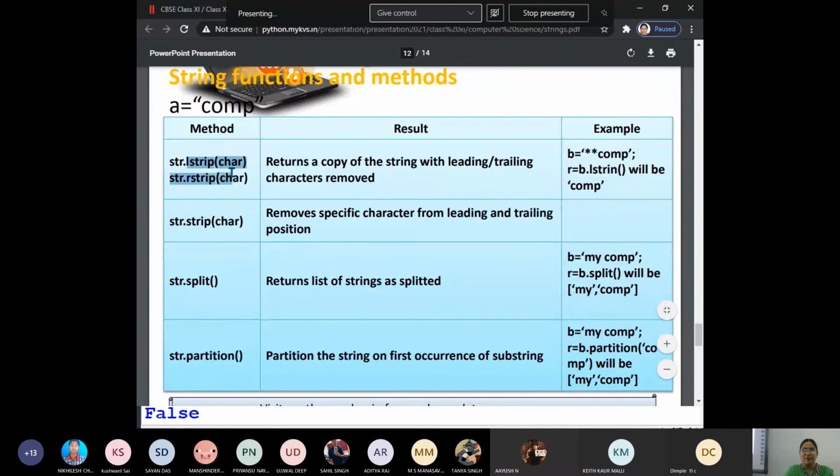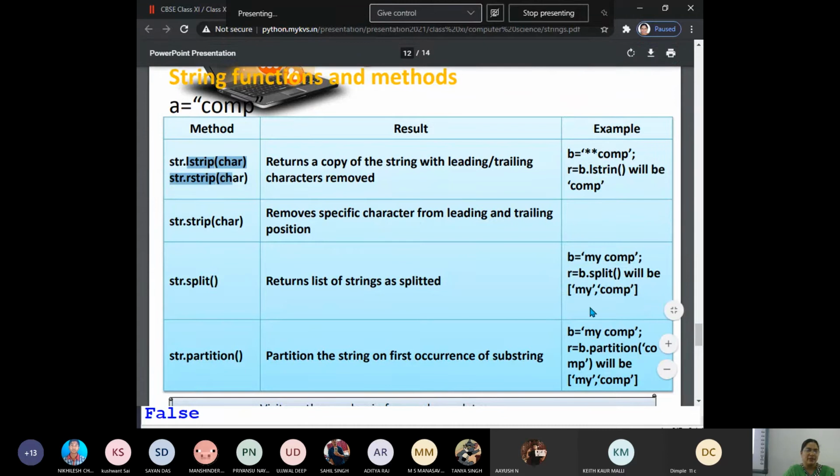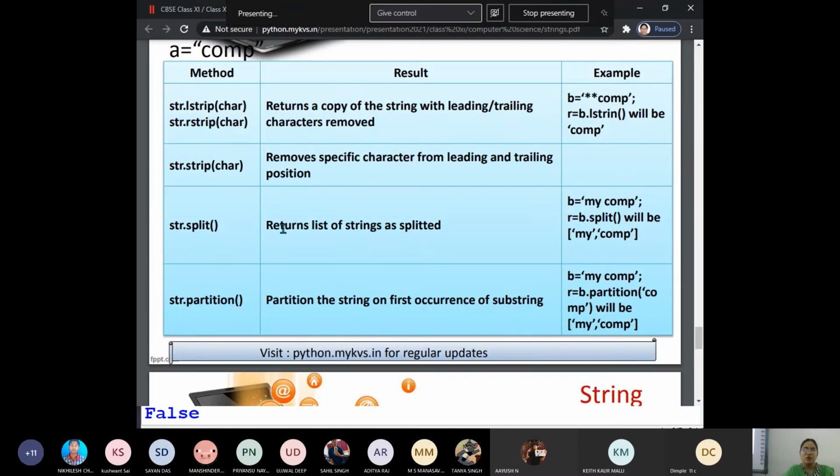Similarly, see here, strip method is there. If at all any leading and trailing characters are there, same characters, repeated characters, we want to remove them, or extra spaces if you want to remove them, then we can use strip method. Just strip means both sides. L strip is left side, R strip is right side. Okay, ma'am. Split method will return list of strings as splitted.